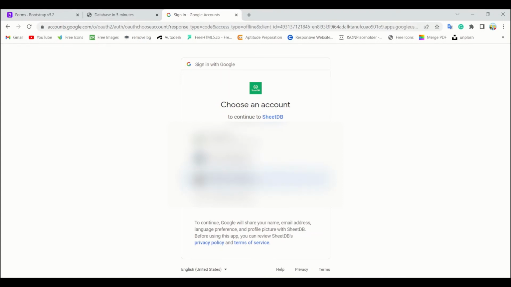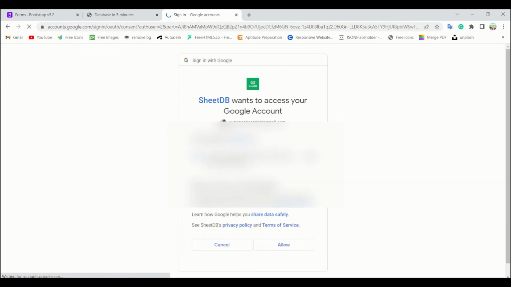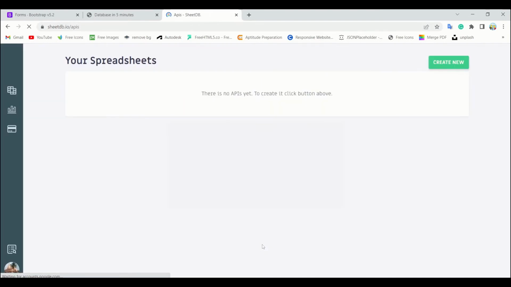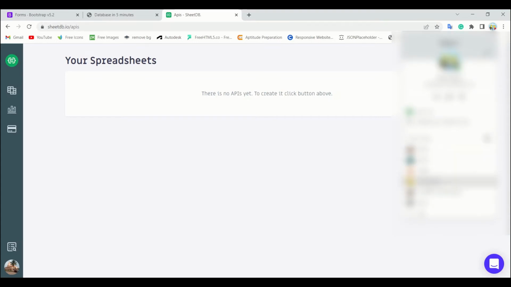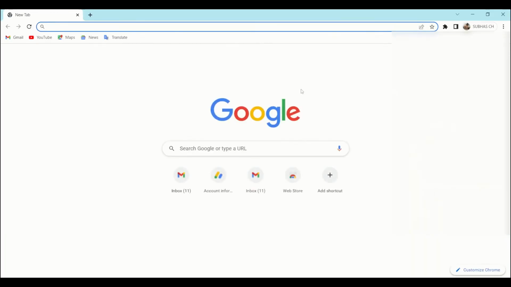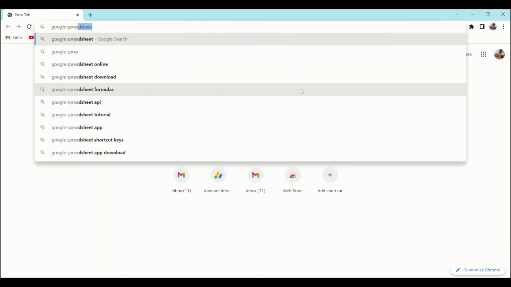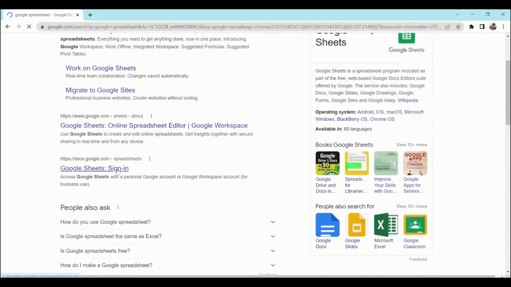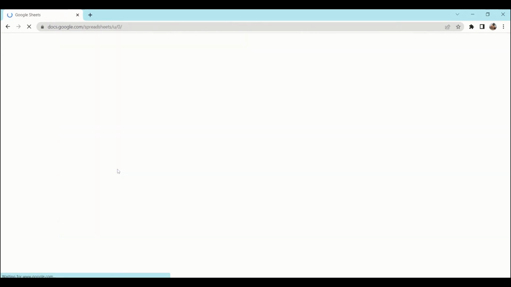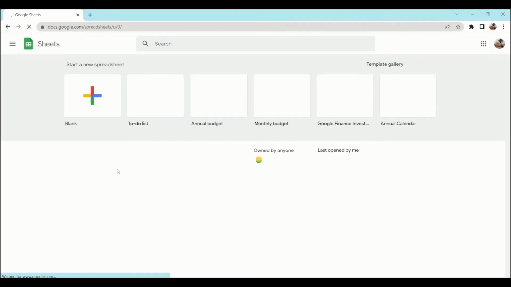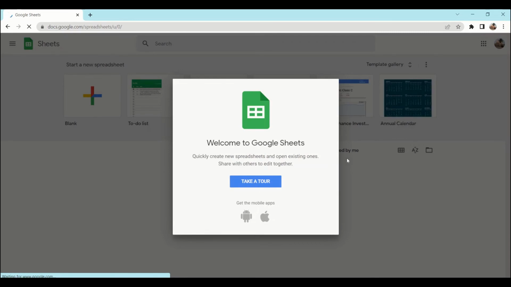Now simply select account. I am selecting this account. Okay, now also give the access. And now the API is empty. So first of all, go to your Google Spreadsheet account and sign in there. Okay, network issue.